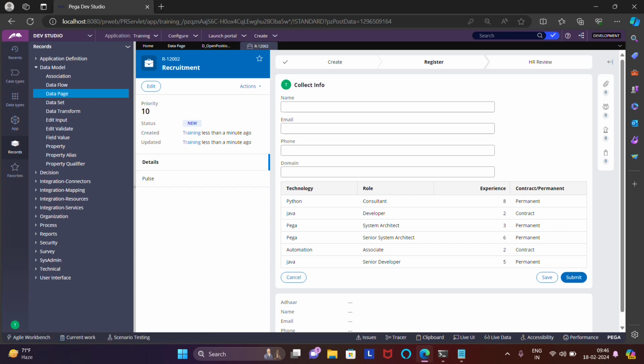What I want to do now is, once the user creates this recruitment case, they enter their details and they enter the domain. For example, if I enter domain as Pega, I want the below table to be filtered, and I just want the results pertaining to technology Pega to be displayed. Similarly, if I give domain as Python, I want this data set to be filtered, and only the results matching technology Python shown on the UI. So this is the use case that we are going to configure.